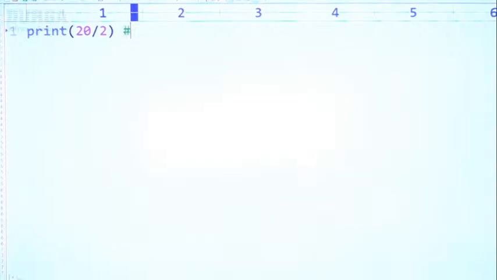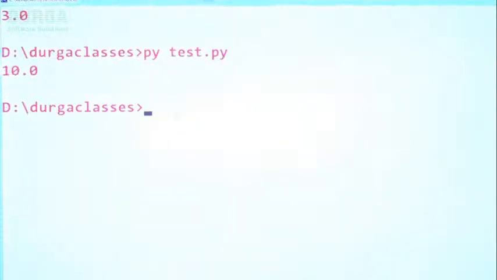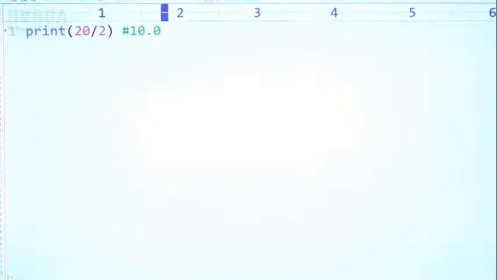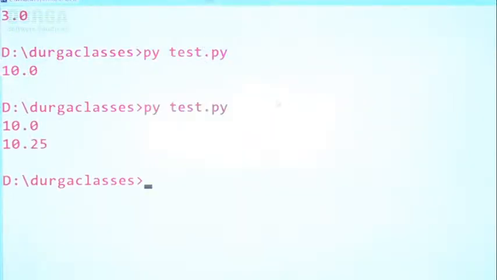Sir, do you know 20 by 2? 20 by 2 is the normal division operator. Normal division result is always a float value, 10.0. Have a look once. Yes, 10.0 we are getting. Next, print of 20.5 by 2. It is the normal division operator, always going to provide a float value only. 10.25 is the answer. Have a look once. 10.25.